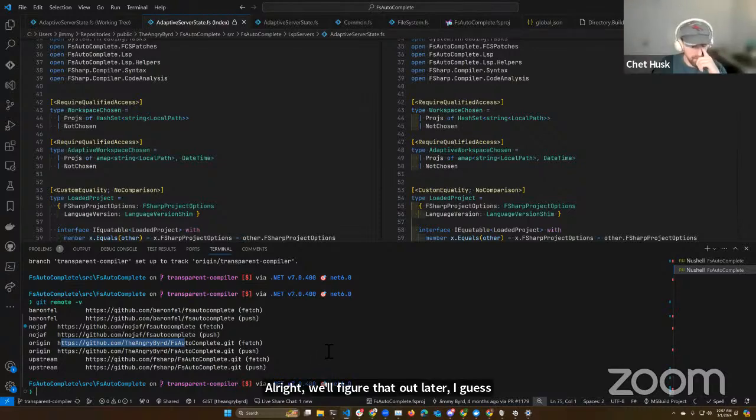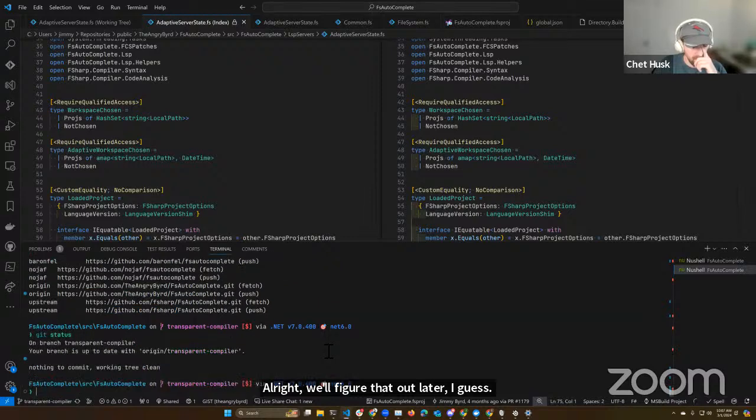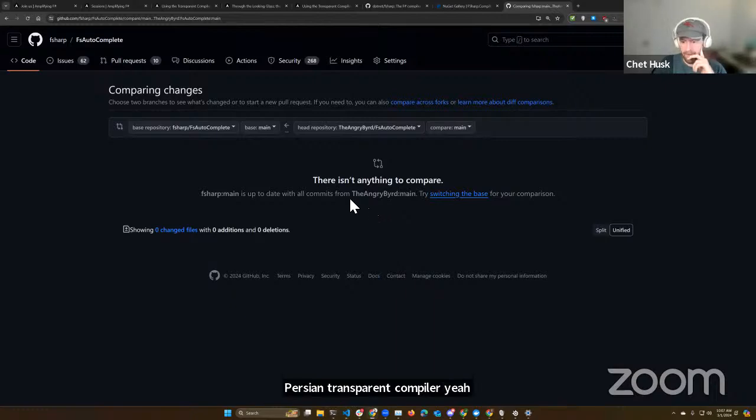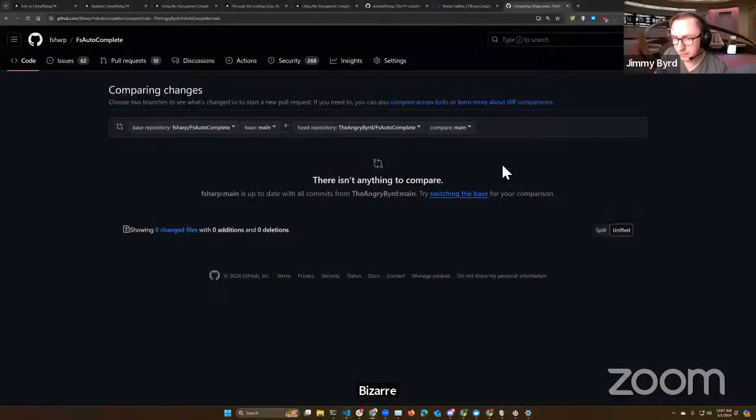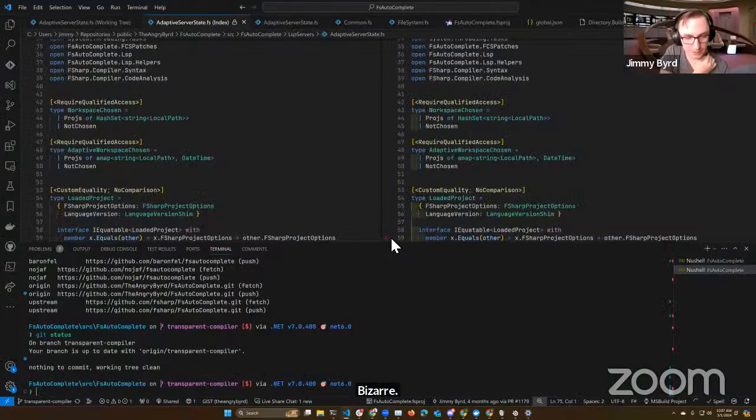Do git status? Origin transparent compiler, yeah. Bizarre. Every once in a while, GitHub does have a slowness to it, so it's not uncommon. All right, cool.